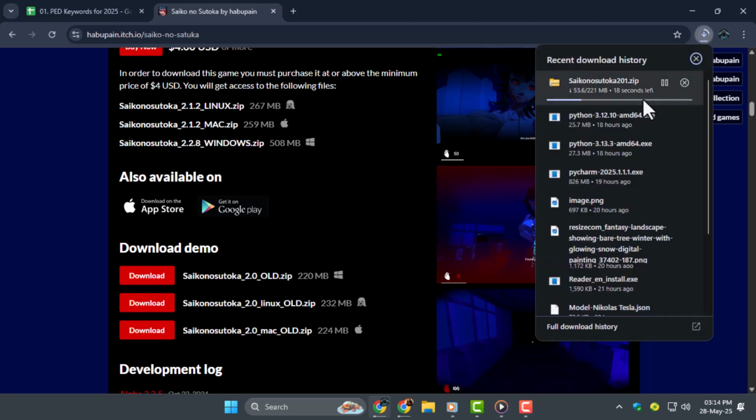Step 4. After clicking the correct download link, a zip file will start downloading. This zip file contains all the game files you need to install and play. Just wait for the download to finish before moving on.